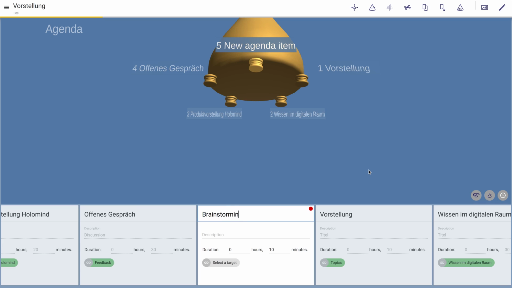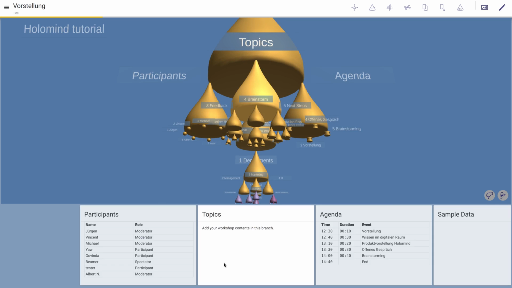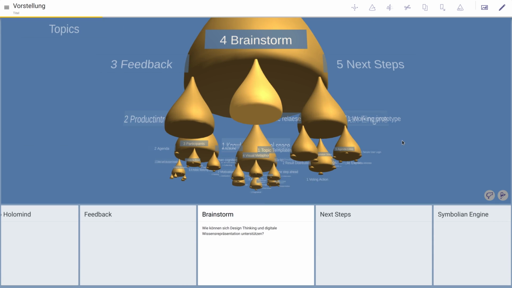You can now describe your agenda item in the flashcard, and then link it to any element in the topic branch. Simply click on the Select a Target button and pick an element. Complete the process by clicking this button when the desired element is selected.